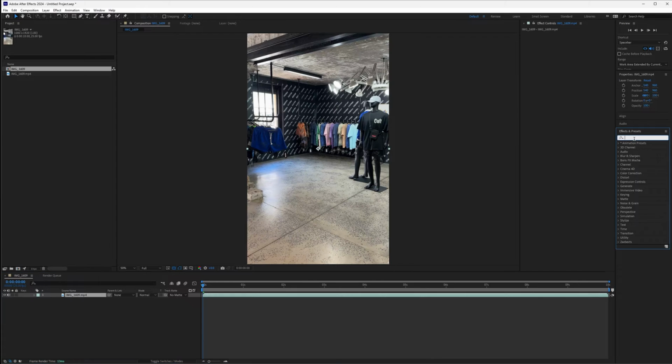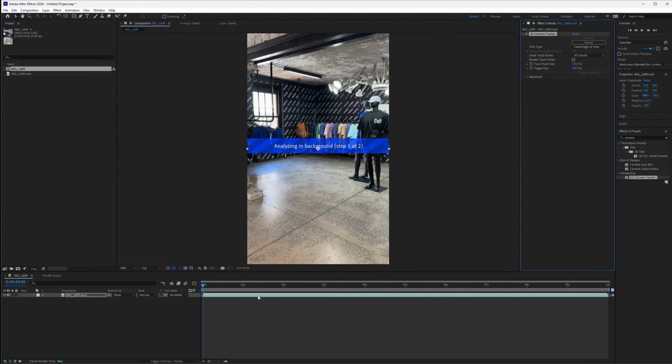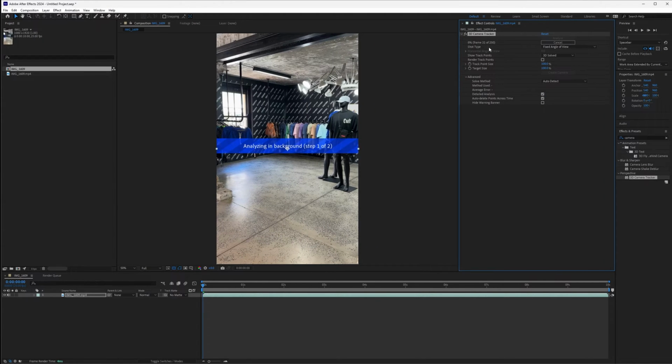Let's go to our effects and presets and type in camera. And we're going to use the 3D camera tracker and just drop it in. From here, we're going to go to advanced and select detailed analysis. And we're going to let it render out.